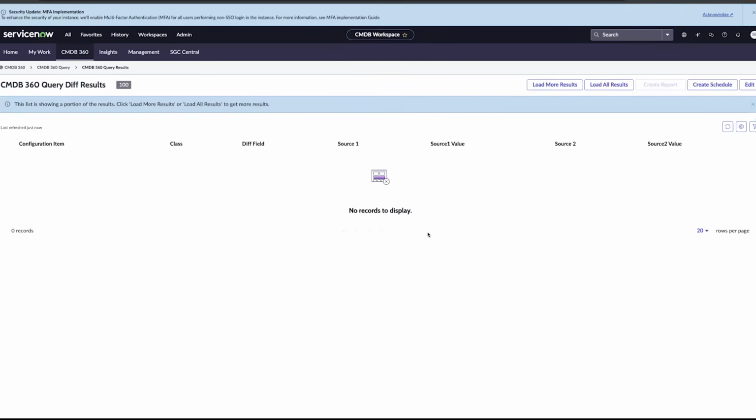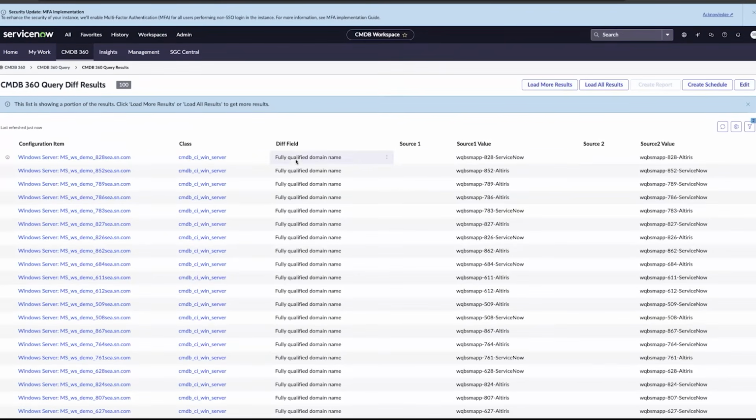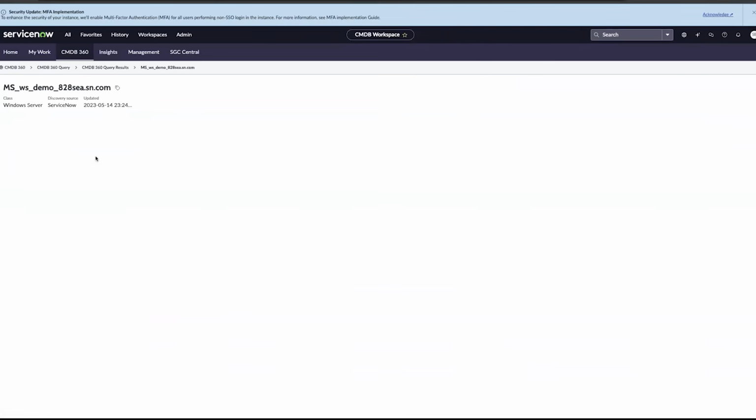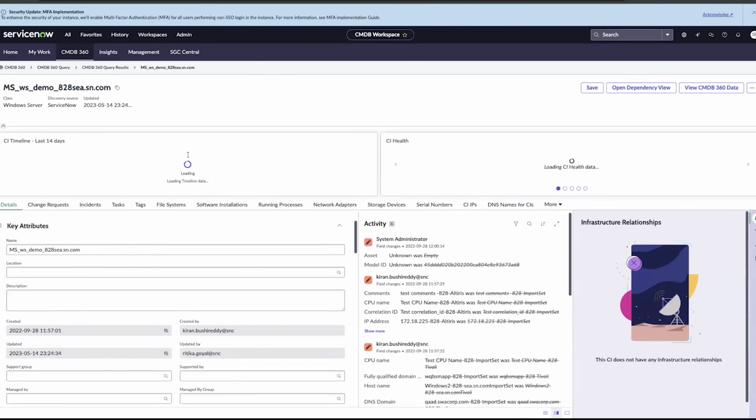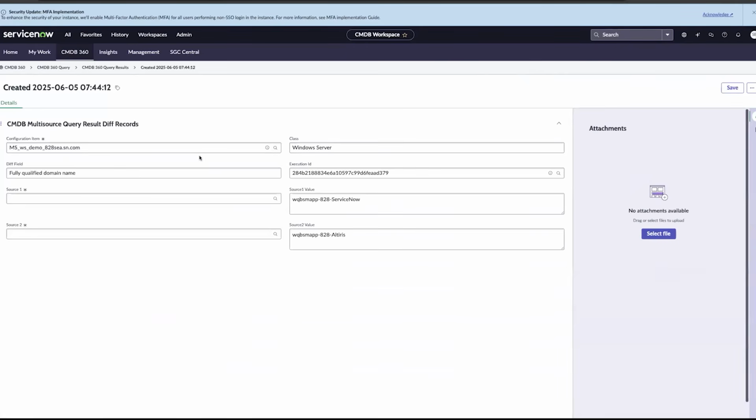So it seems like there are no results. Okay, so here you can see the fully qualified domain name is different between ServiceNow and Altiris. These are the values that we have. But if you click on this, this is the CI. So this is the original record.